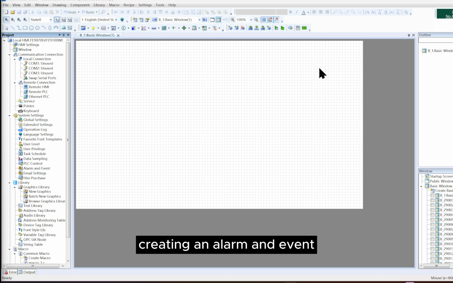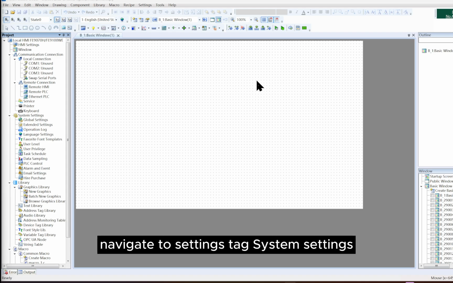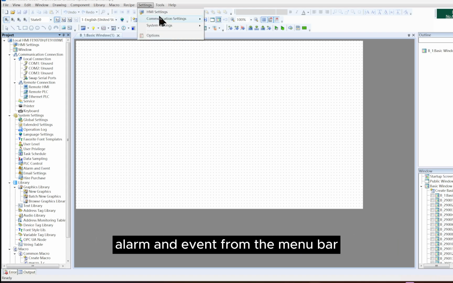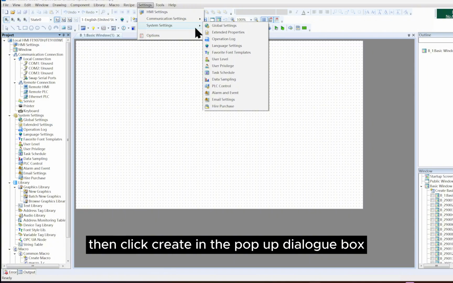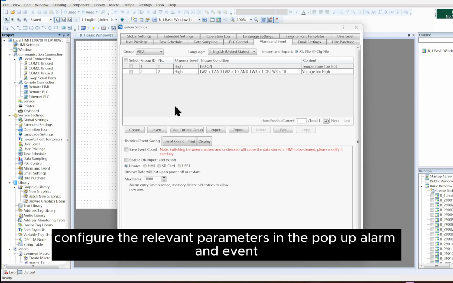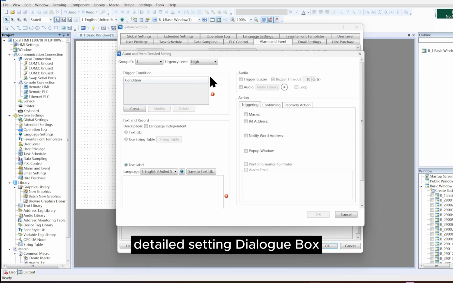Creating an alarm and event. Navigate to Settings, TAR System Settings, Alarm and Event from the menu bar, then click Create in the pop-up dialog box. Configure the relevant parameters in the pop-up Alarm and Event Detailed Setting dialog box.